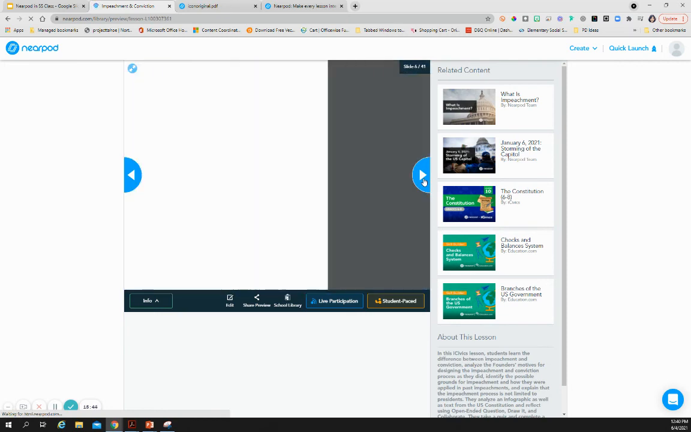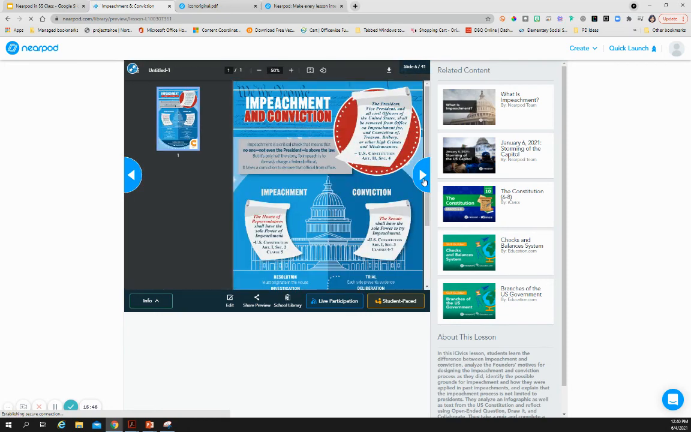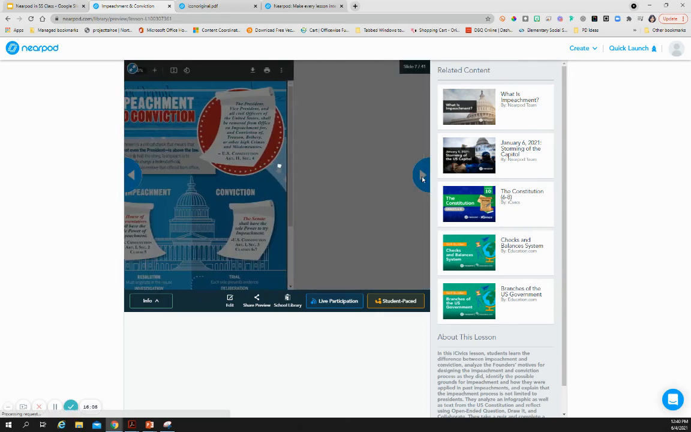Okay. I love this one because it's an infographic. Kids really need time to work with graphs, maps, and charts. And so this is an amazing infographic as we look at each of these pieces and kind of talk about what is the difference between impeachment and conviction, because you guys know we have adults that don't even know the difference on that one. Okay.